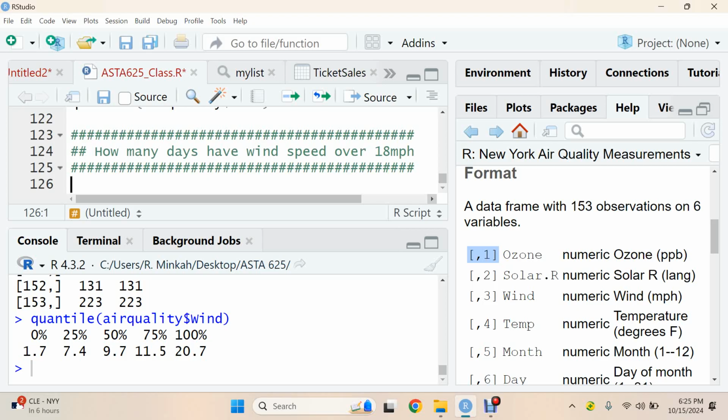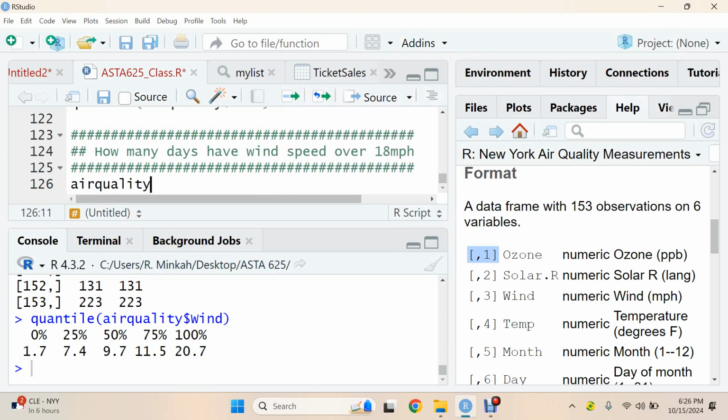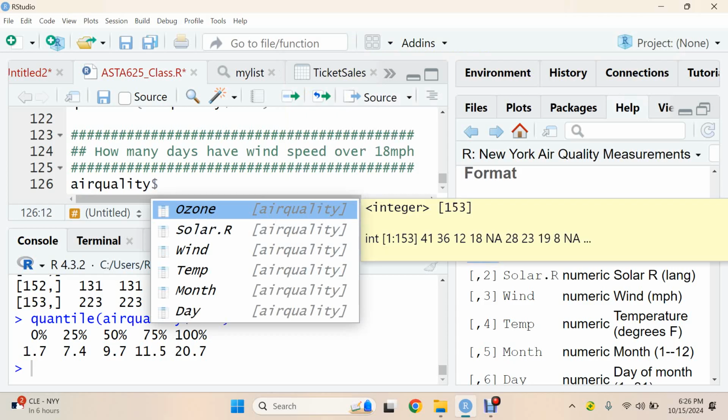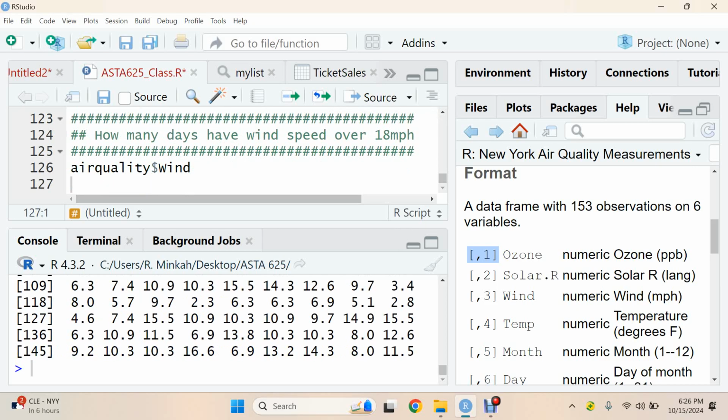Air quality, $ sign, wind. Good, okay. So do not type, right? When you use the $ sign, don't type. You have to select so that you don't make mistakes. So wind speed, right? Okay. So this one, if we run this, it is going to display all the wind speed on the console.